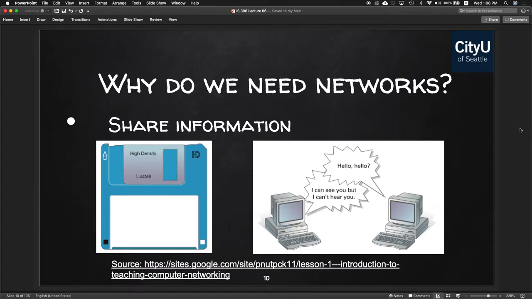So why do we need networks? If we don't have networks, especially in the old days, when we didn't have wireless and there's no cable, the other computer can't know what information the first computer is sending, because there's no way. It's like you want to send a mail, but there's no postal service. And then again, before, we do have other ways to share information.